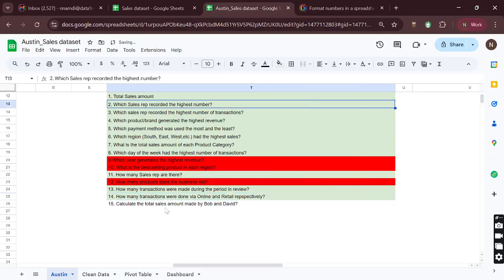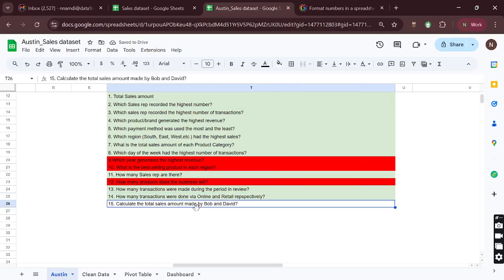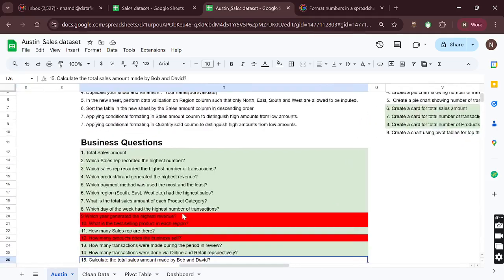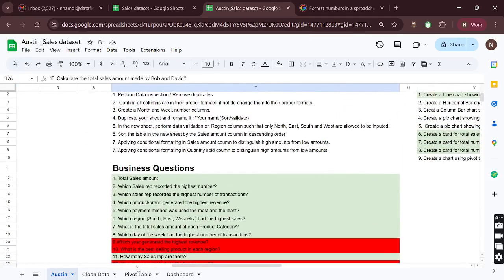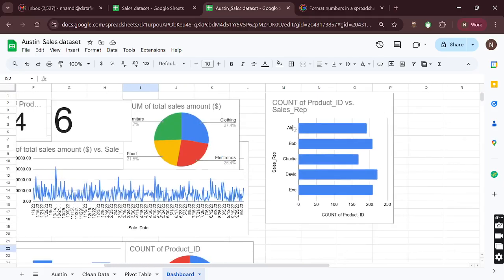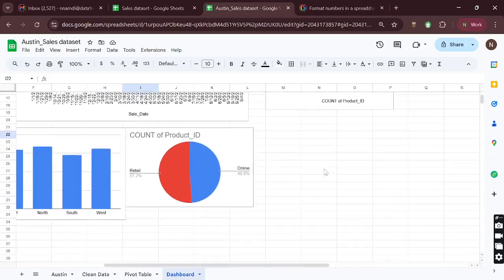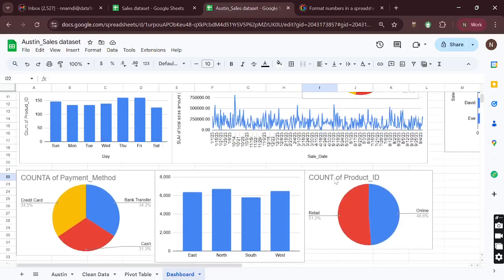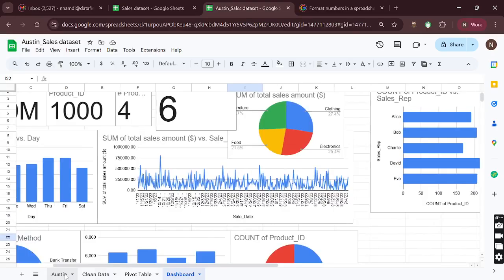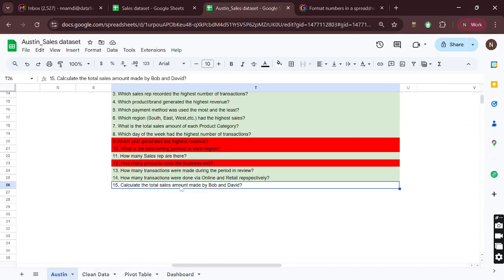Finally, we have the last one that says calculate the total sales amount made by Bob and David. All right, so for us to do this, we can actually show a distribution of the total sales by sales rep. I think this is total sales, or is this count? Okay, this is the number of products that were sold, but let's just do total sales by sales rep also. So what was the question again? This sales amount.